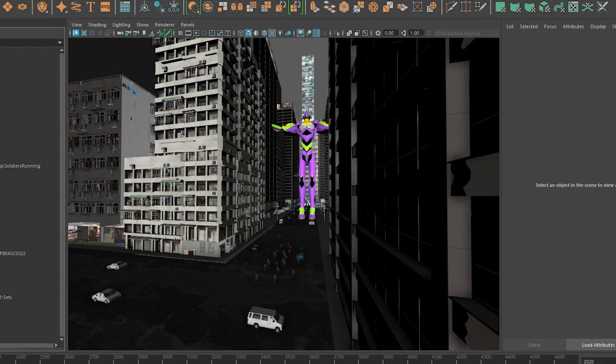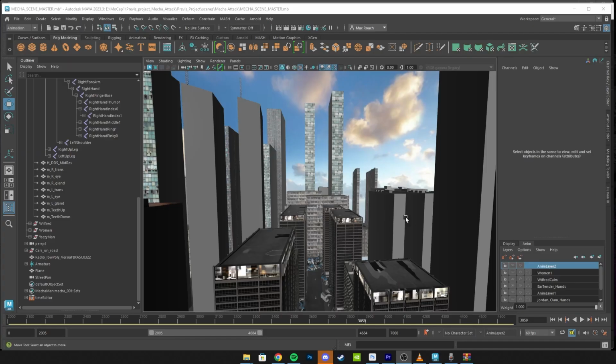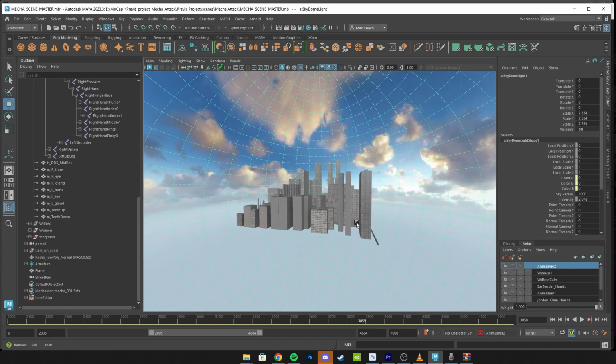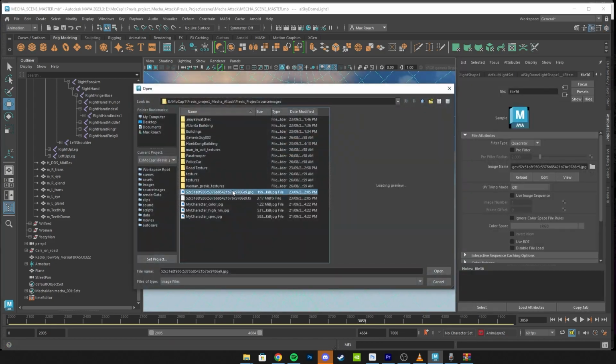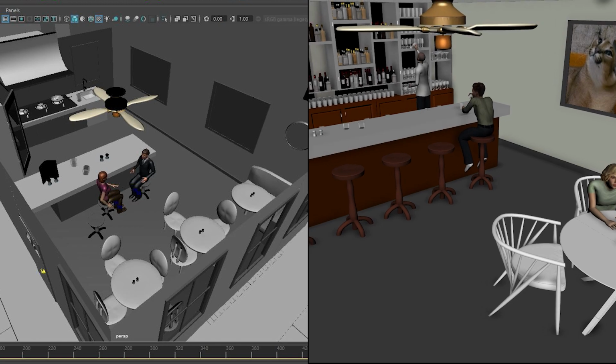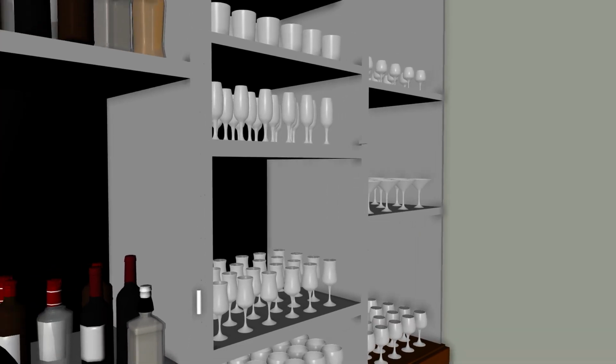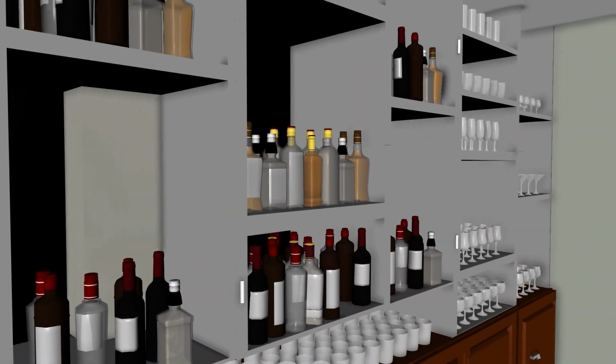I also added a sky dome light. This sphere can use an image as its emissive surface. I added a 360-degree sky image to simulate the sky. I also made the bar look a lot more impressive, adding a complete drinks wall with hundreds of bottles and glasses.